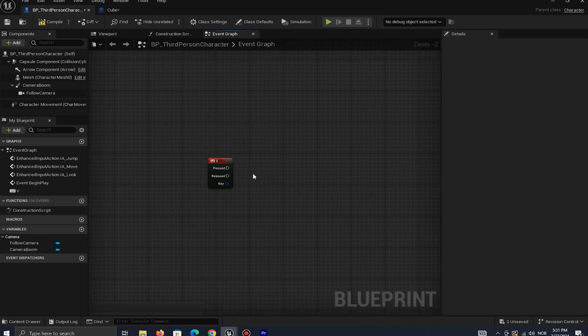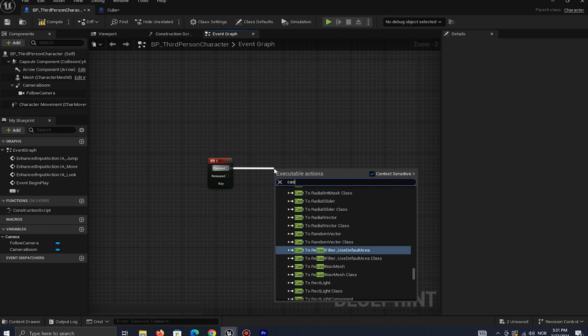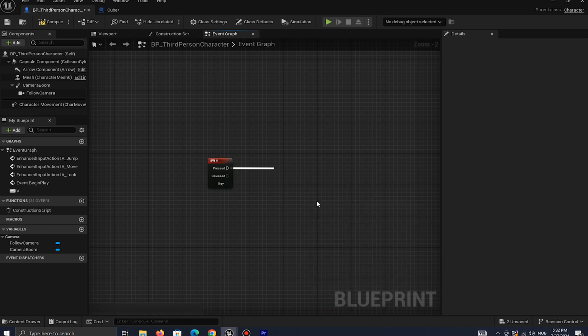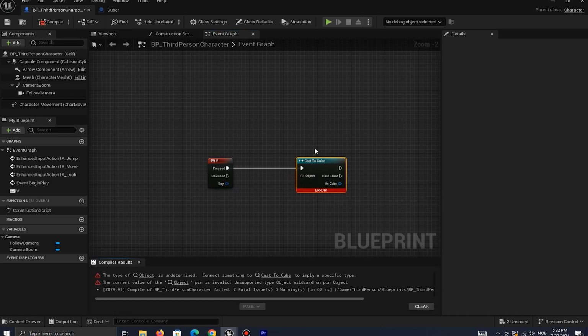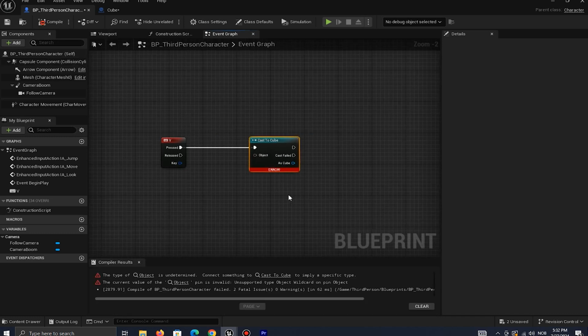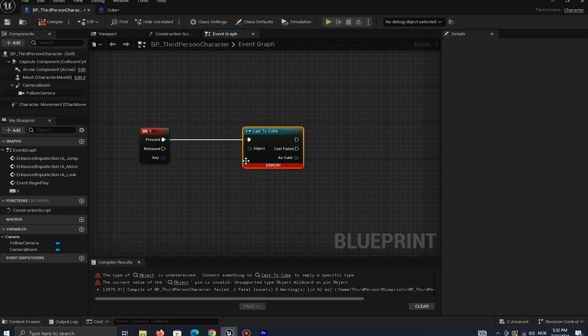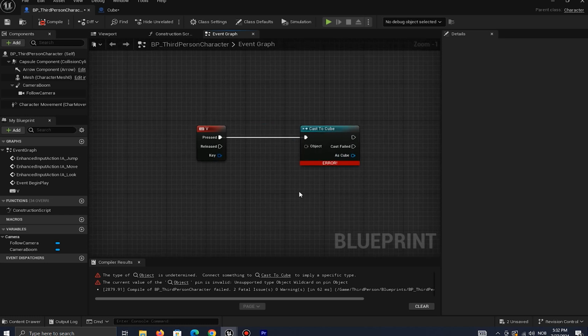So now I have created the event that will change the color of the cube. How can we cast to it? If we try to use the cast to cube node, we need an object to reference it to. What this means is essentially that it needs a reference to itself so that we can access it, but since we don't have a reference to it from our player class, we can't use this node.